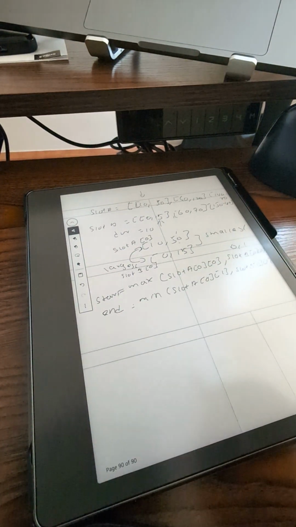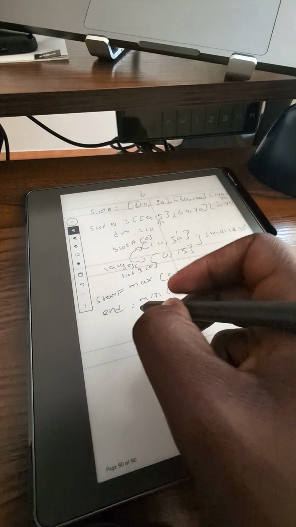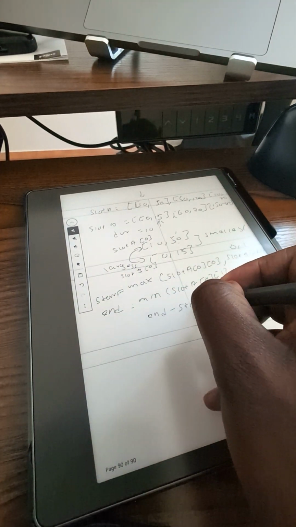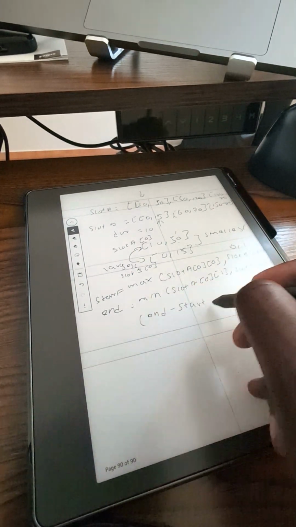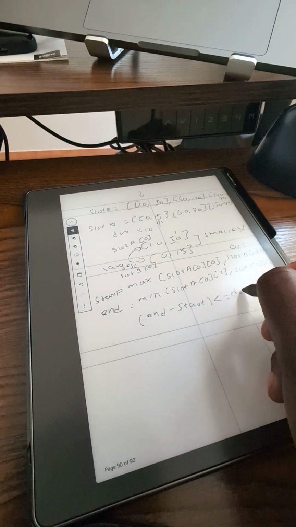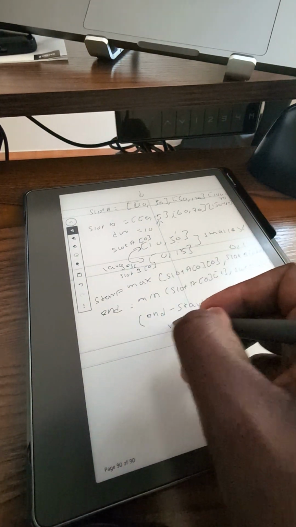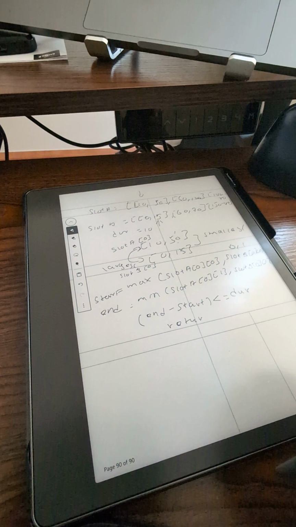So then we would check: is end minus start, the duration that we get here, less than or equal to the required duration? If it is, hooray, we found our answer, and we can just return that. If not, we go through that loop again.